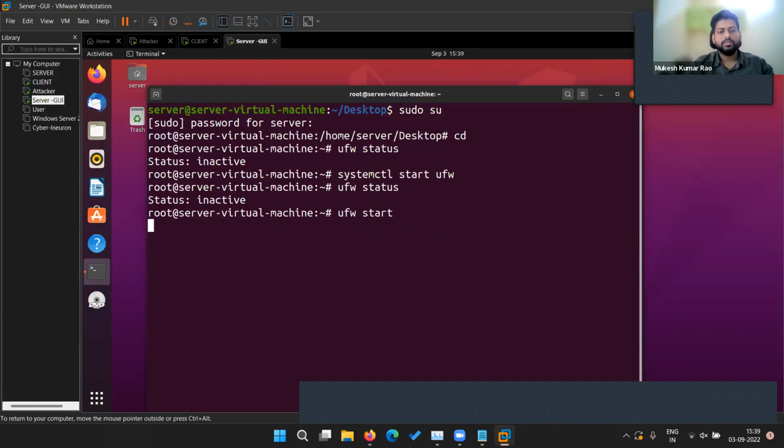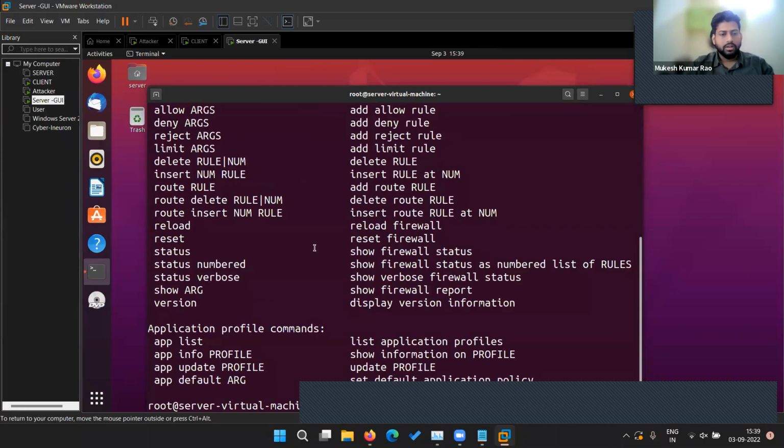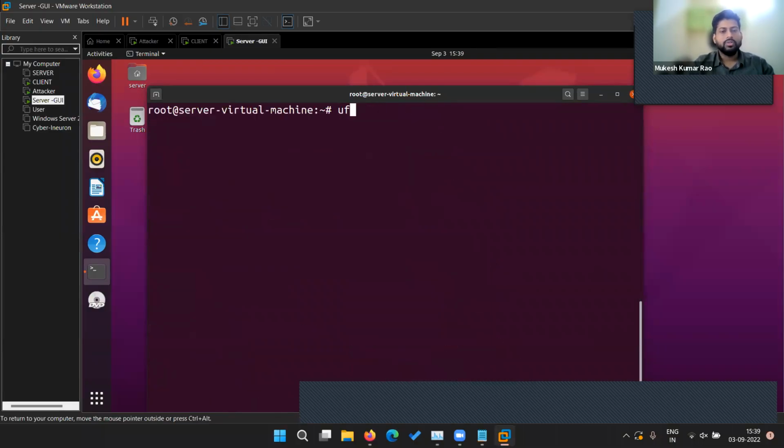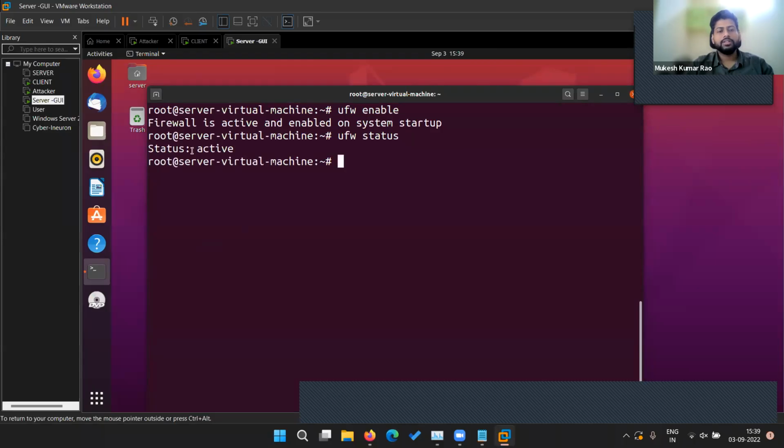UFW start. What is it showing? Okay, enable the firewall. UFW enable. So now the firewall is running. You can see status is running. Okay, now what I will do, UFW deny ICMP. Could not find any profile. Okay, no problem.